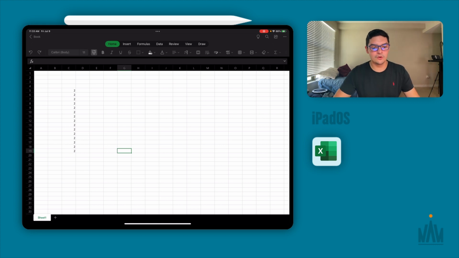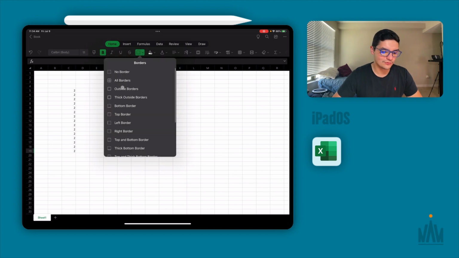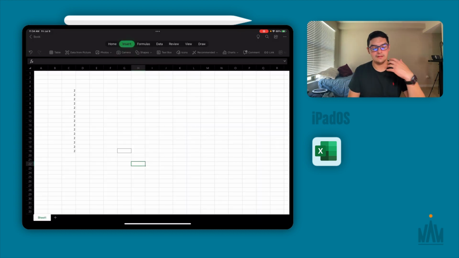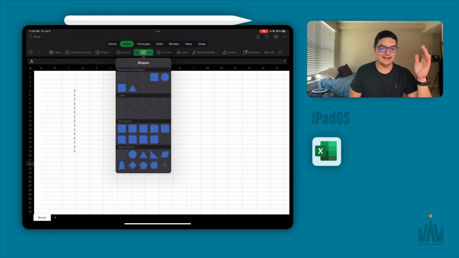But you can see as we go through the toolbar, you have all your normal stuff, you can do borders from here. So if I want to do all borders, you can see that now this one has all borders down here, all your cell fitting, all your text editing, your eraser, and then again, it just keeps going and going, which is nice. The insert section works exactly like all the other ones, right? You have the ability to add from photos, you have the ability to add from camera, you have the ability to add whatever shapes you want.